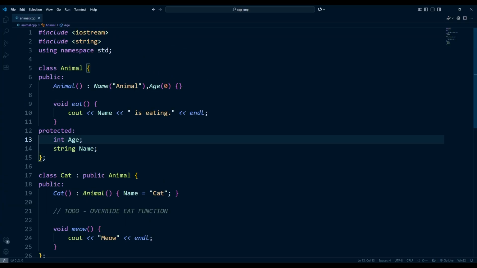So the first example is function overloading. This is when we can create 2 functions of the same name, but the parameters that are passed into that function decide what function actually runs at compile time. So let's show an example.